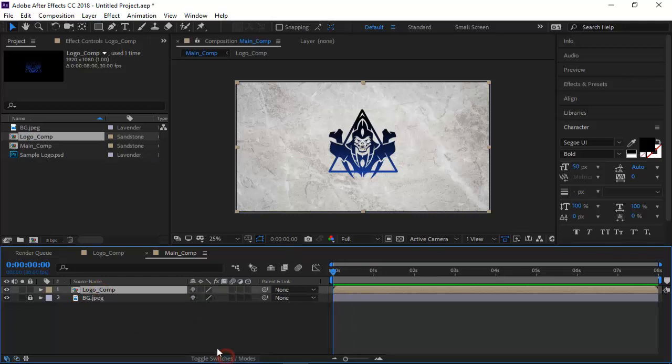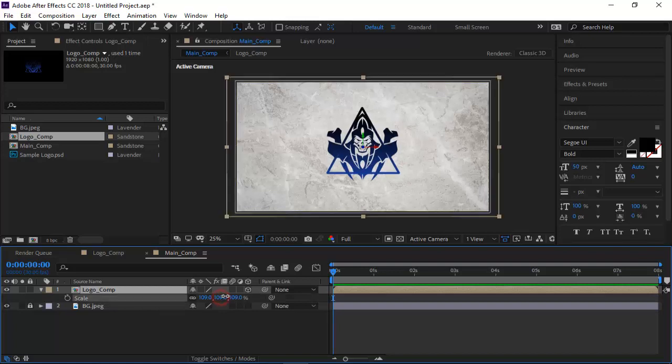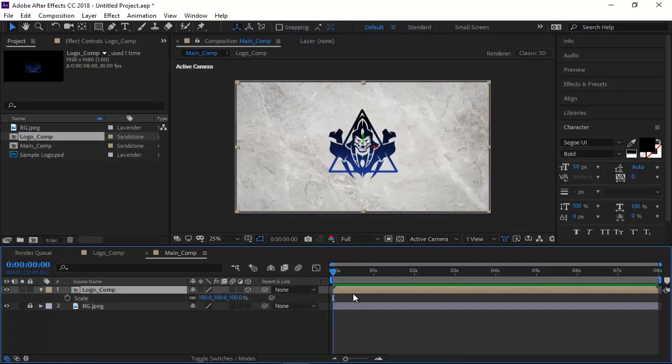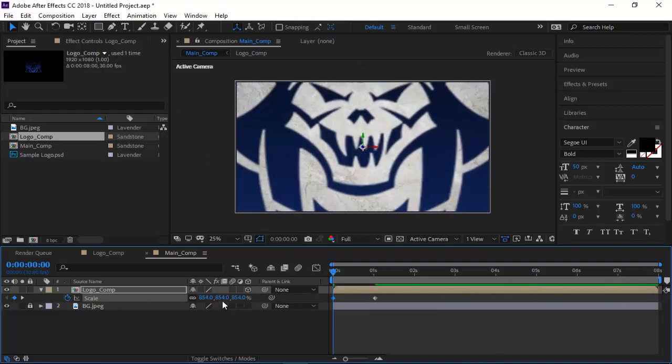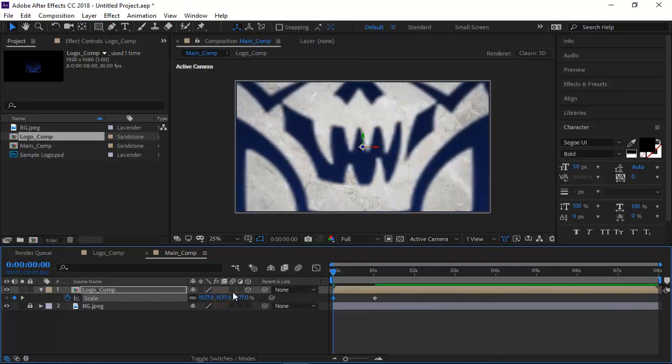Click on Toggle Switch to show more layer options. Make the logo comp 3D. Press S to open scale properties of the layer. Put a keyframe at the beginning of the timeline and move the key to about 1 second. Now scale it up to about 3000. You will see a new key is added at the beginning of the timeline.